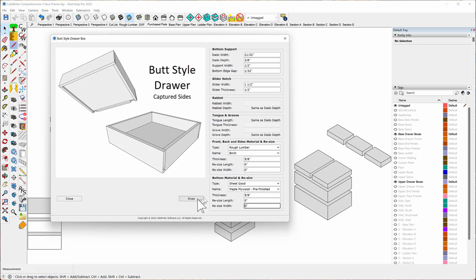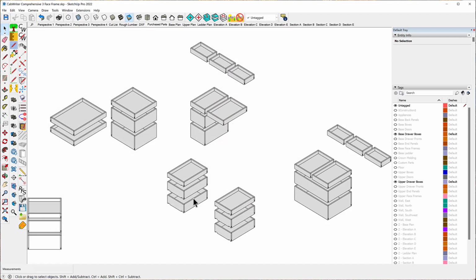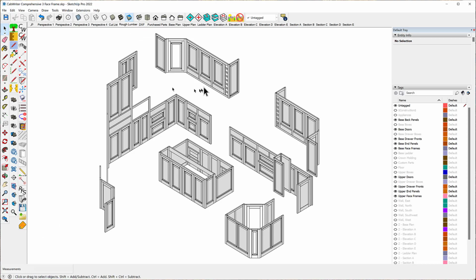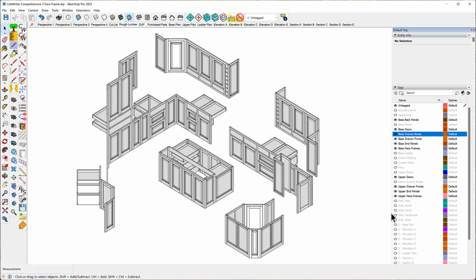Okay, so now we've chosen all of that. We're going to draw them, and there they are. So that's part of what we have to do. The next thing we have to do is put this on the rough lumber report. I don't have them there right now, but I want the base draw boxes and the upper draw boxes included here. And of course I've got to update the rough lumber.